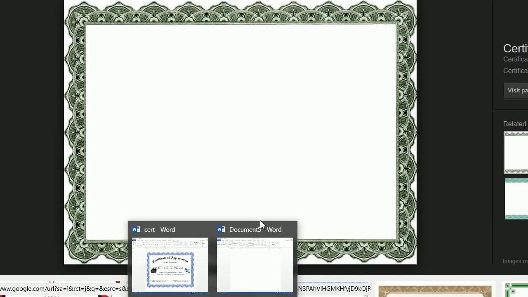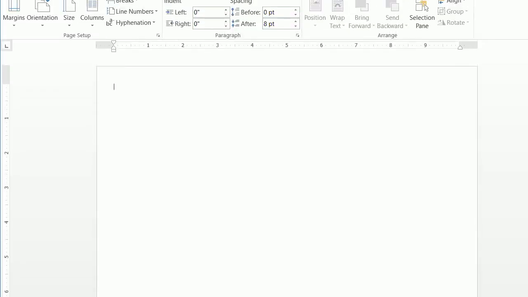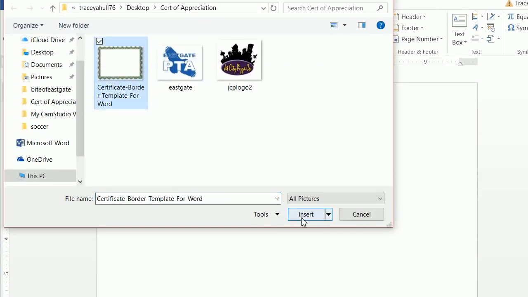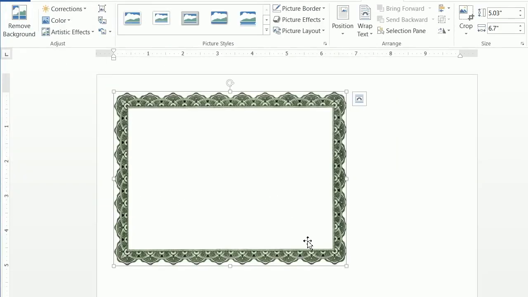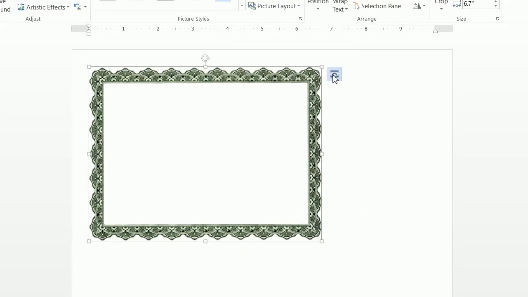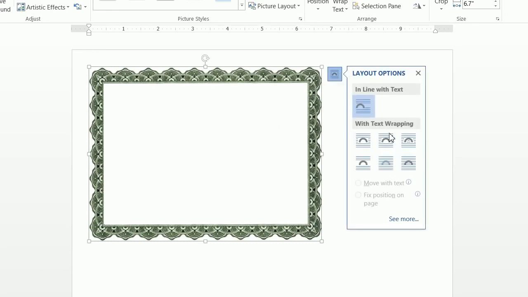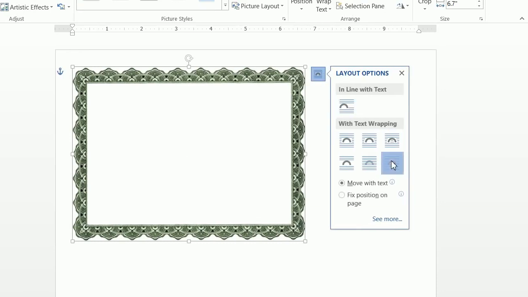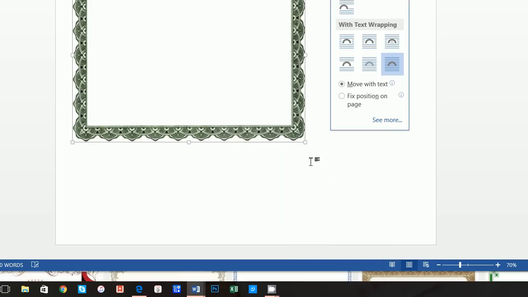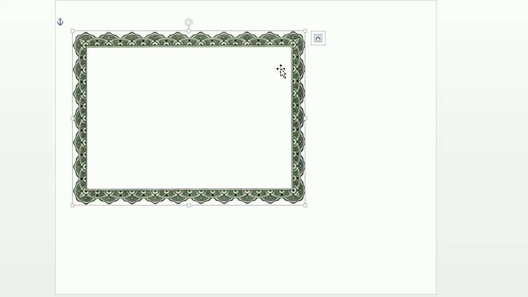So now we want to go to Document 5 or our new document, and we want to click on Insert Picture, and we want to insert our border that we just downloaded. So from here, if you try to move this around, you can't. So what you want to do is either click in here for layout options and click in front of text, or you can right click and do wrap text in front of text. And now we can very easily move this picture around.